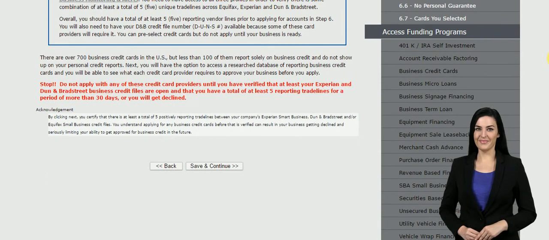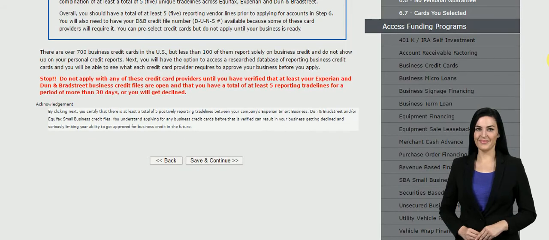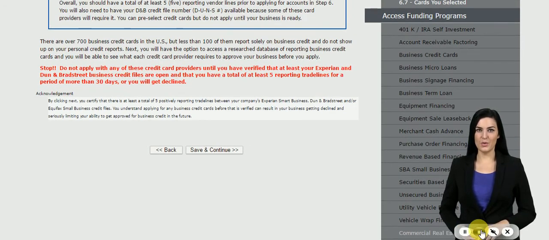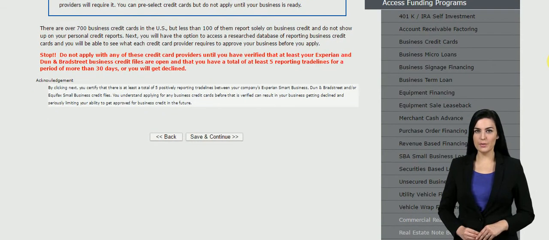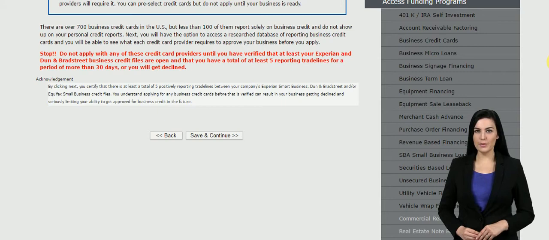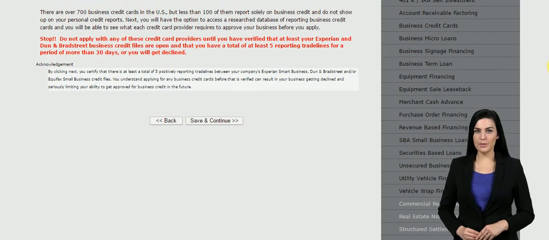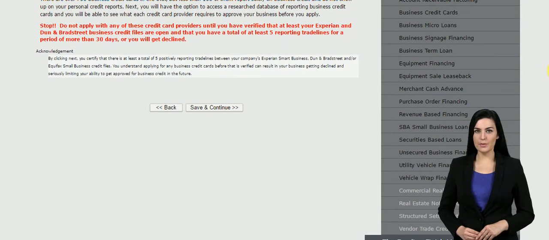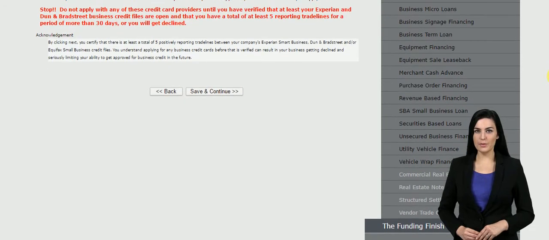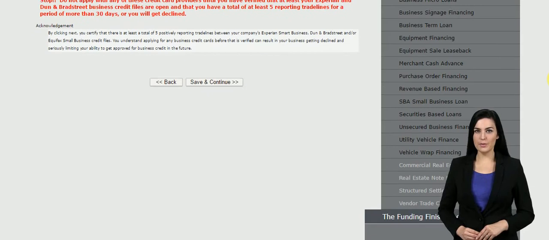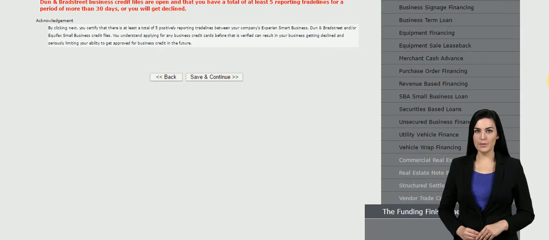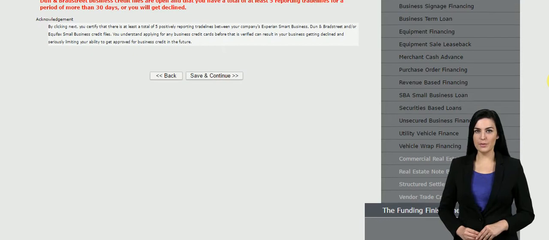So look at all these funding programs. You got 401k, accounts receivable. The credit providers in this section will be checking to see that your lender you got 401k, IRA investment, account receivable factoring, accounts receivable, business credit cards, business microloans, business sign-up finance, signage financing, business term loans. So every single kind of business funding program there is, we've got in our system, you guys, with our tool in our system. So basically you just click on it and we have you sign up directly through the best funders with the best rates.